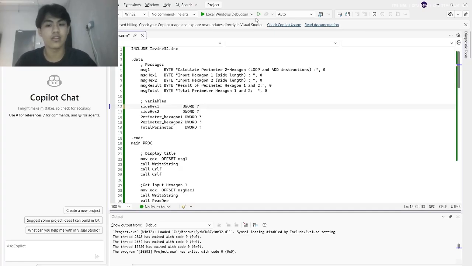Program 1, Part 1C, Program 1. This demo shows how to calculate the perimeter of two integers using a loop and the add instruction.